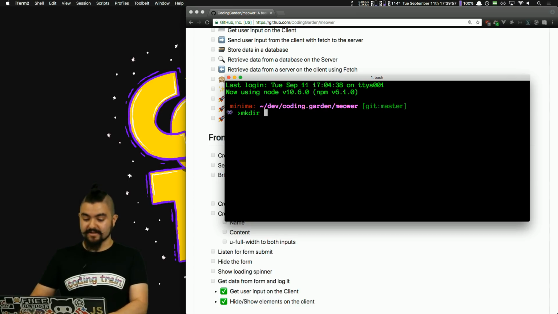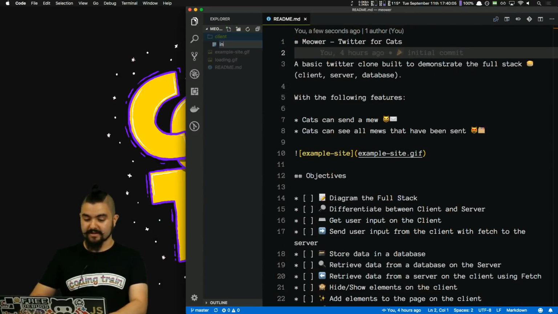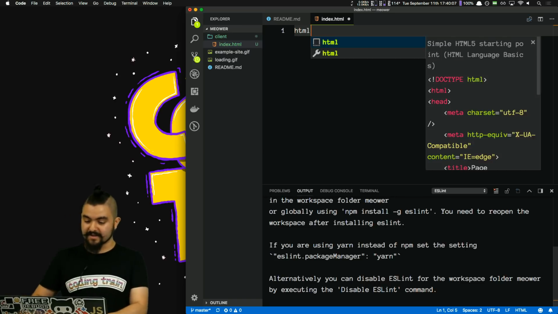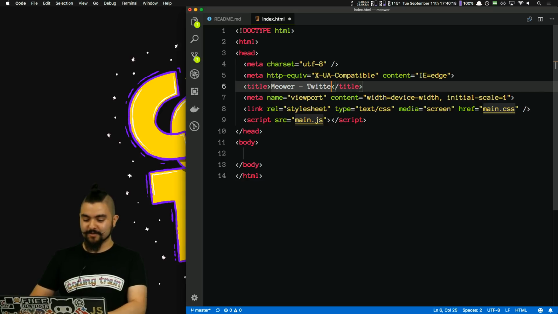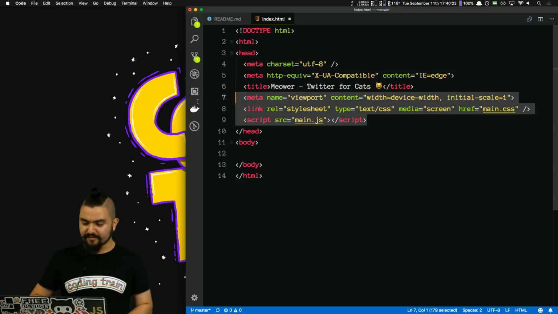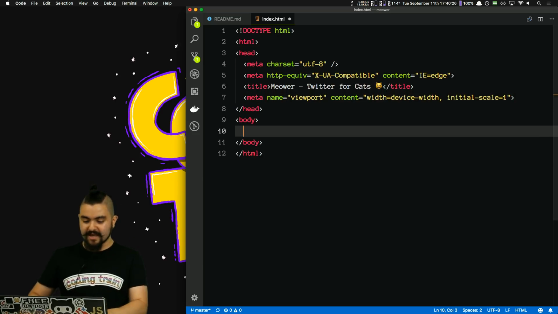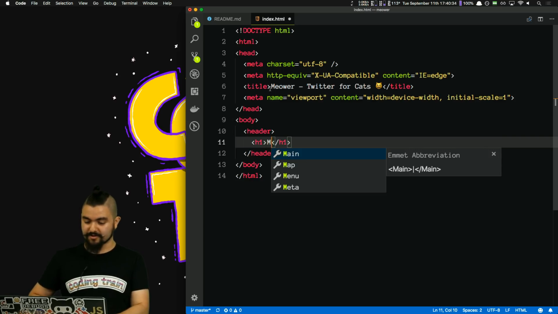But the first thing is we'll create a client folder. And inside of that client folder, here in VS Code, we'll create a new file and call it index.html. I'll create a basic HTML document. The title will be Twitter for cats. And let's put like a little cat emoji. There we go. For now, I'm going to get rid of this link in the script. Here in the body, we'll add a header. And inside the header, I'll have an H1 that just says, same thing, meower Twitter for cats.